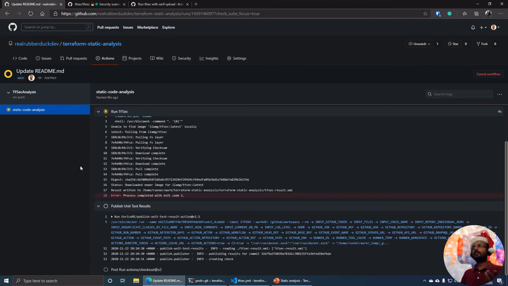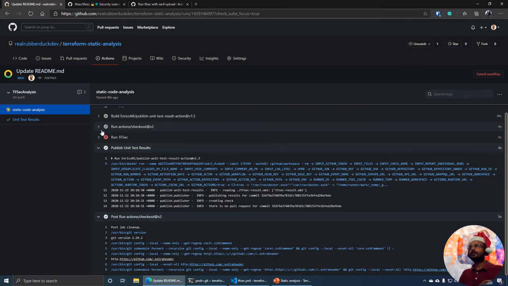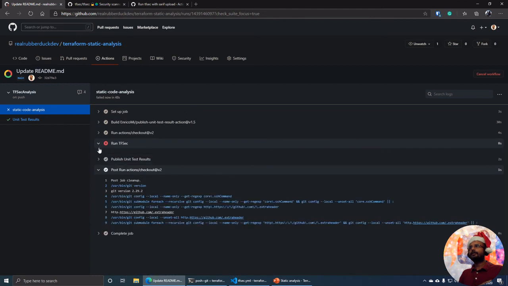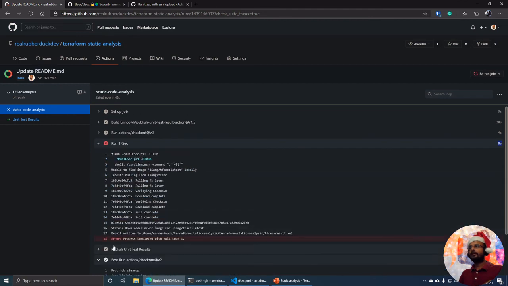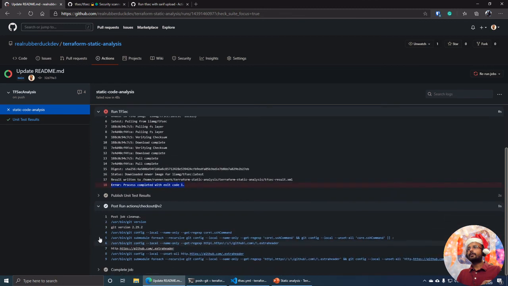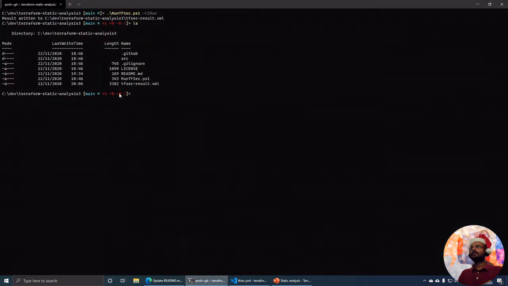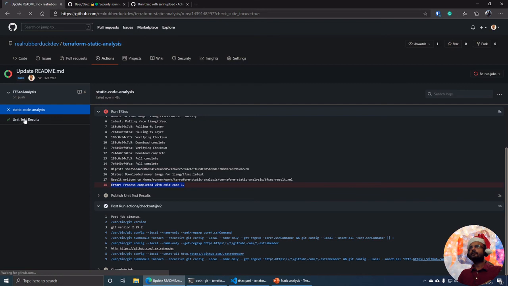And that's essentially running in a Docker image. And if you see here, run tfsec actually failed because that process, the Docker process or the tfsec process, returns 1 as exit code if there are issues with the scan, with the code analysis. So that's why it returned 1. And then we just publish the results. And once we publish the results, which are in this case, like we saw, a JUnit XML file, it's been published here.